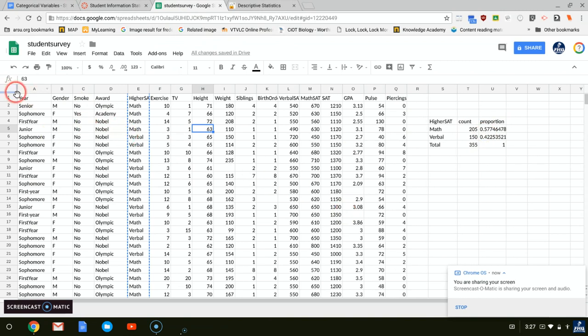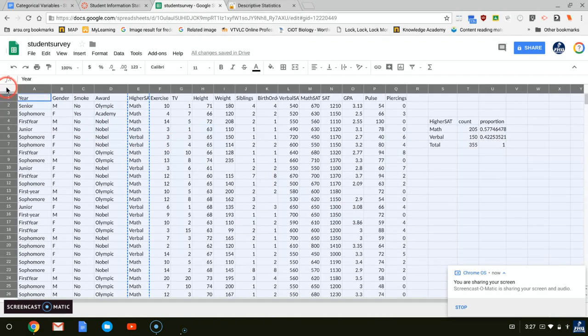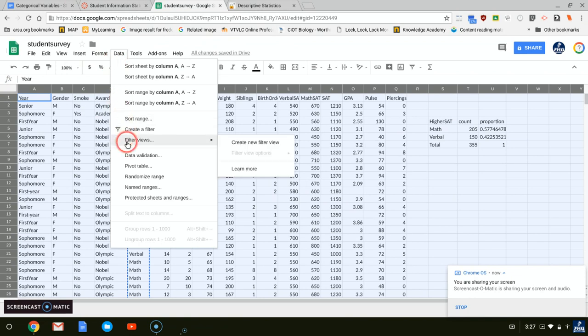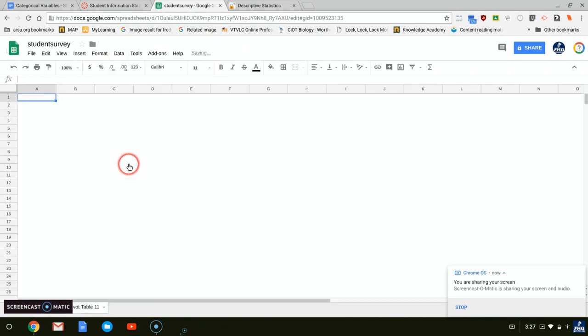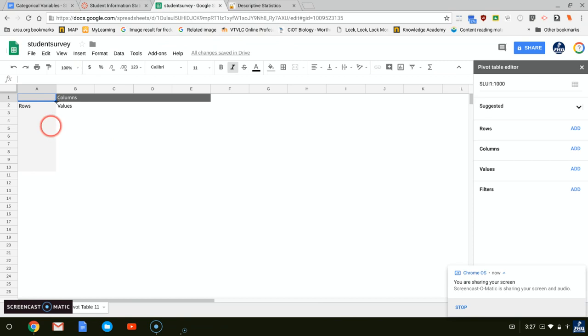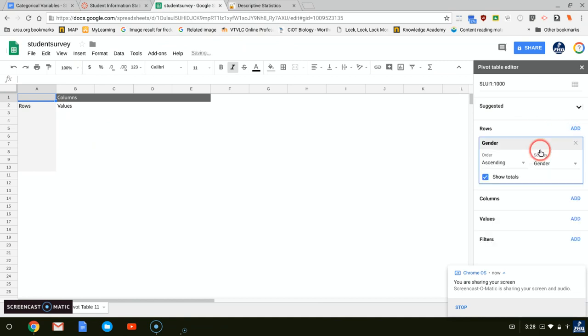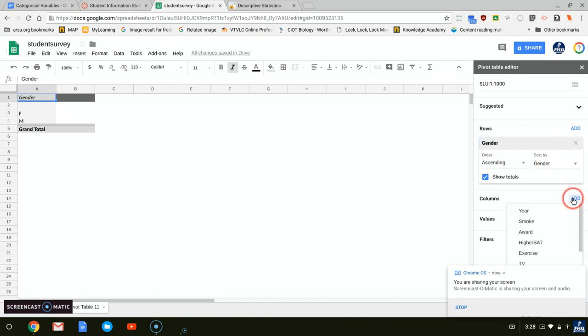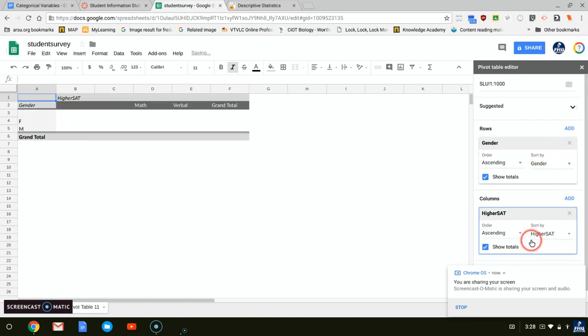And I want to highlight all of this data. I can click on this box right here, and it will quickly highlight all of the data. And under data, I'm going to go to pivot table. And this is the beginnings of my pivot table. And I think what I'm going to do is make my rows have the gender and my columns have the math and verbal SAT score. So over here on row, I can just say add gender. All right. And for column, I can say add higher SAT.